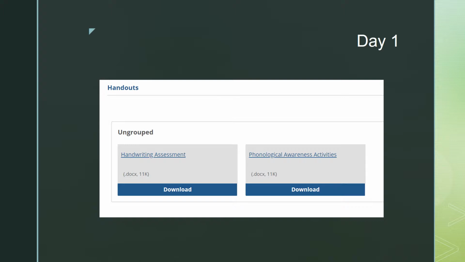The first one is the handwriting assessment. If you click on it and download, it is a paragraph that you will need to copy and write in both print and manuscript. So you'll have 2 paragraphs that you're going to turn in in your own handwriting. The Phonological Awareness Activities paper is a graphic organizer that you will work on to complete this assignment. Both of those are provided for you at the bottom of the page in the portal on Day 1.